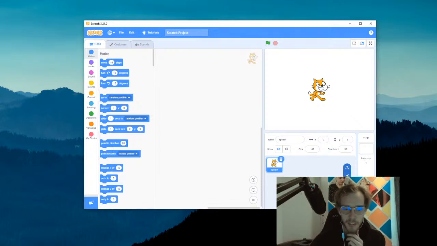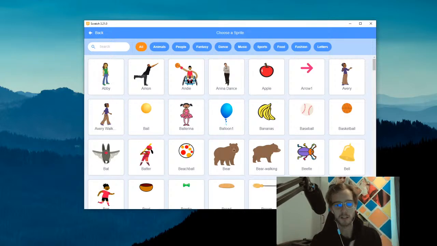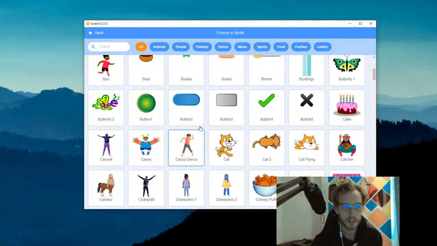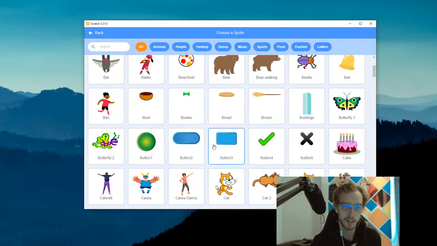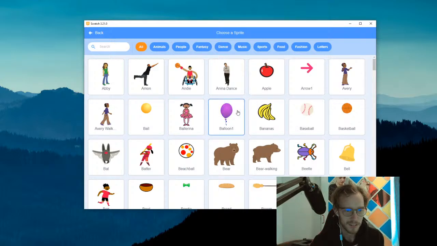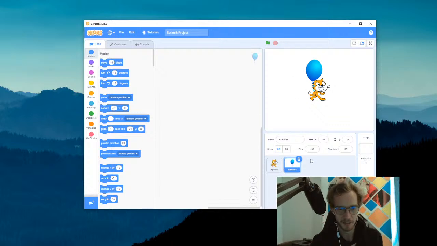So let's go and find a sprite, an image here in Scratch. At the bottom right here, you find a cat icon. If you simply click the cat icon, you will go into Scratch's library where you can see a lot of different images. And you can choose whatever you like. You don't have to pick the same as I, but you're more than welcome to. And I think I want to be clicking on a balloon. Yes. So simply click it and it will already be entered into your game.